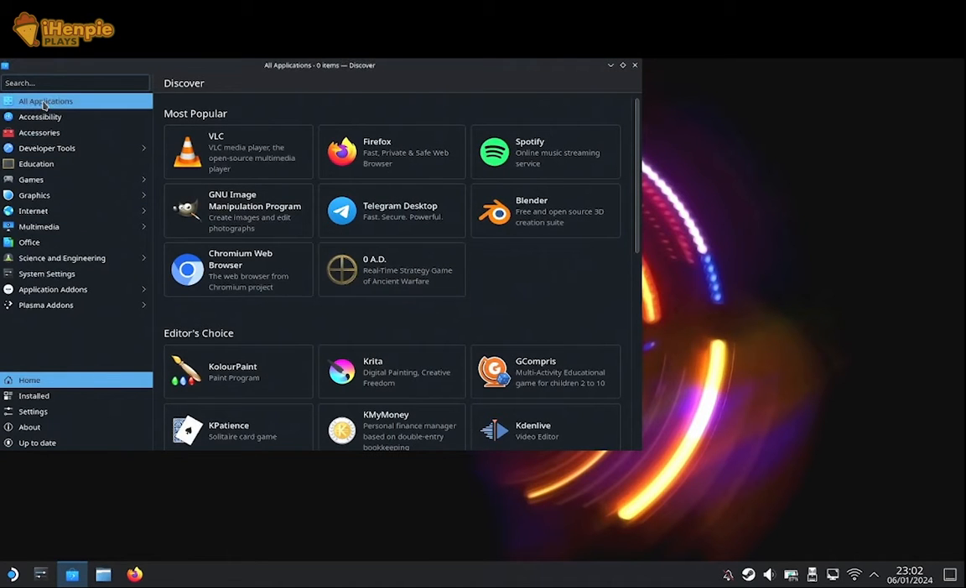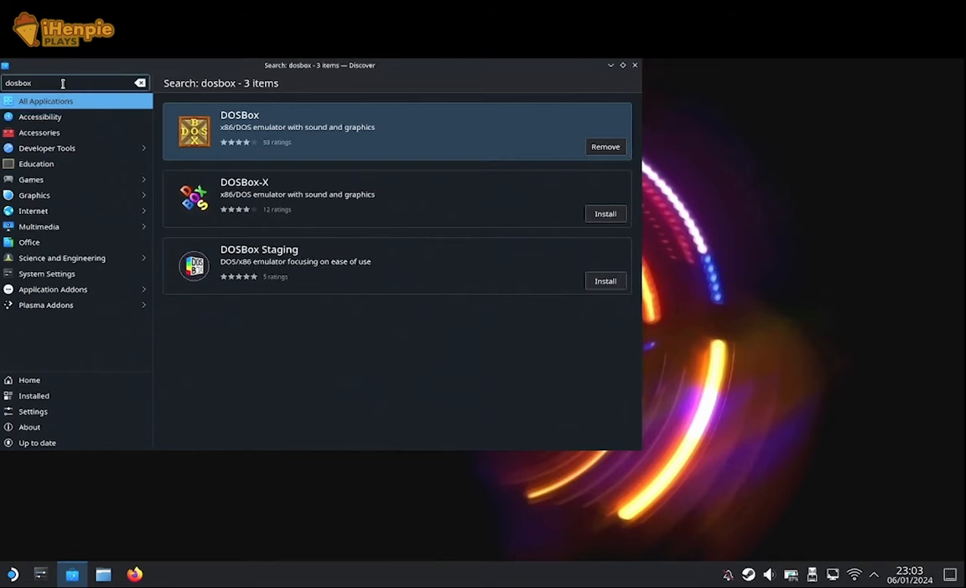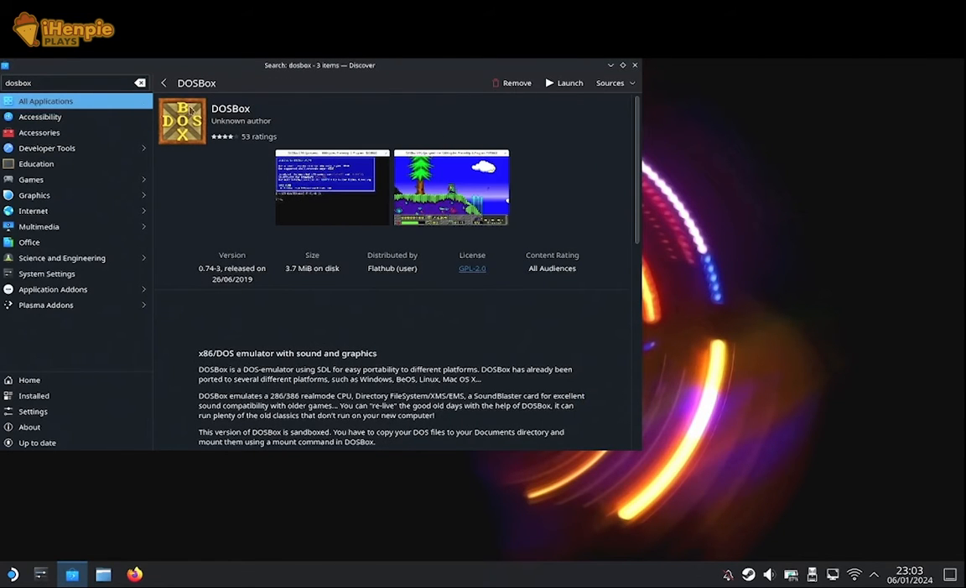We need to download two apps. The first app is called DOSBox. So just type in DOSBox and get that installed. This is the emulator kind of application that we need to get this running. So that's the one on the screen now.